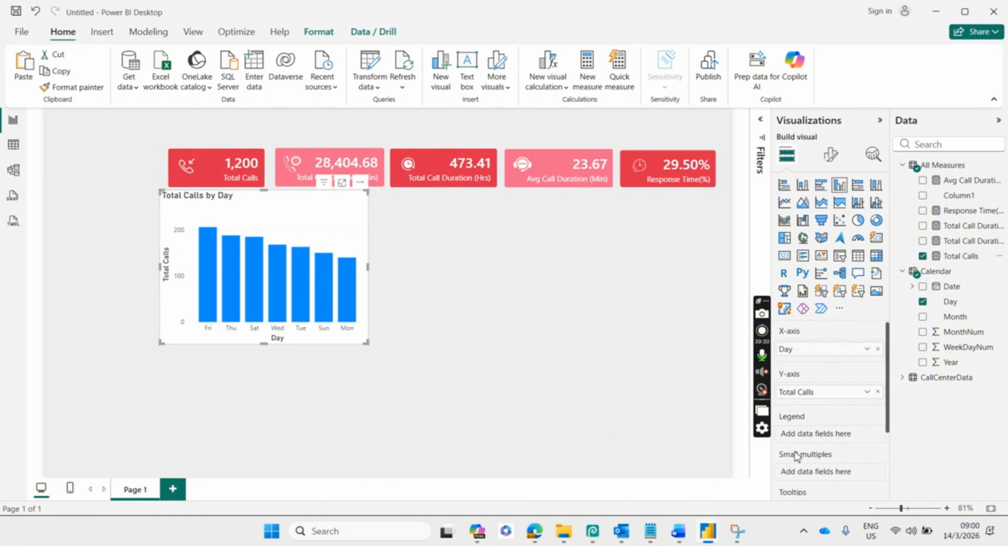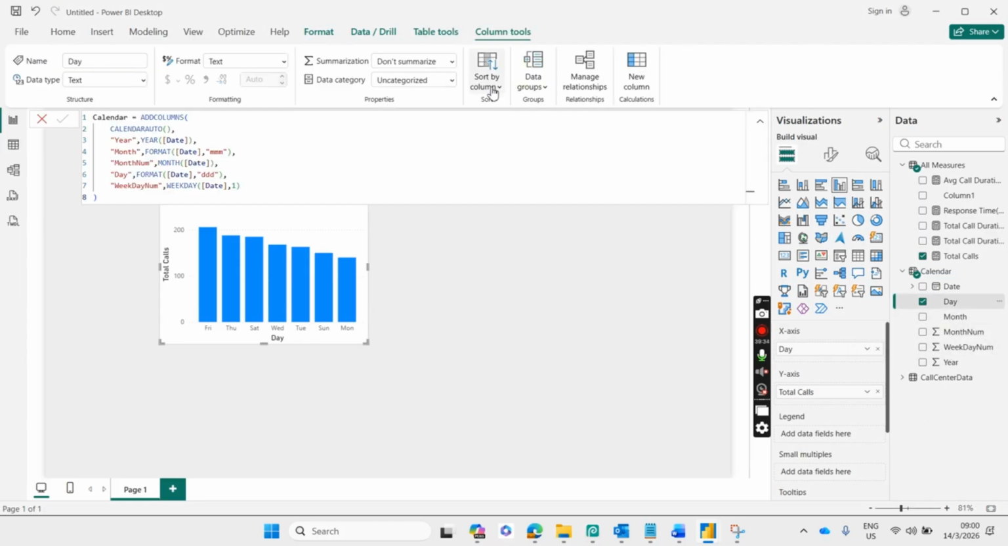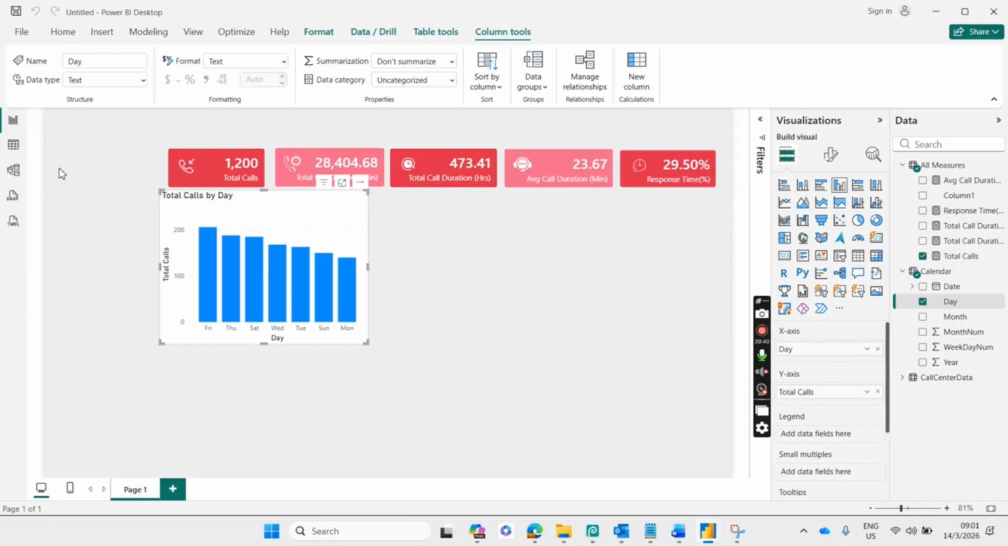That is where our weekday num comes in. So we click on day, then we come here on sort by, and we sort by weekday num. The order isn't reflected yet, so we need to remove day and re-edit. So you can see our days are now sorted in the right order. So now let's format our graph here.